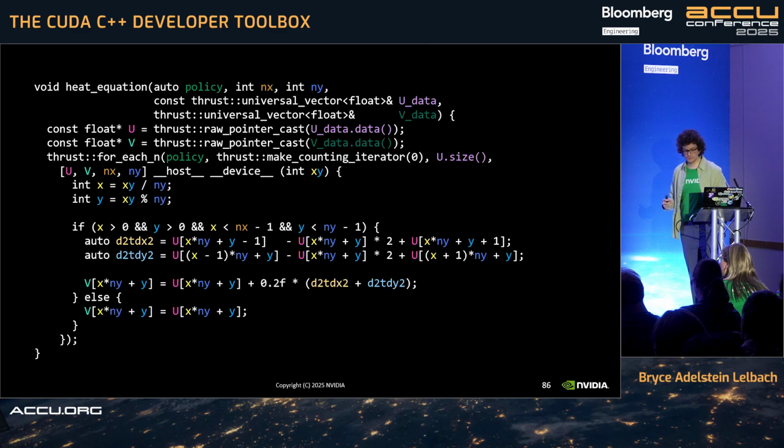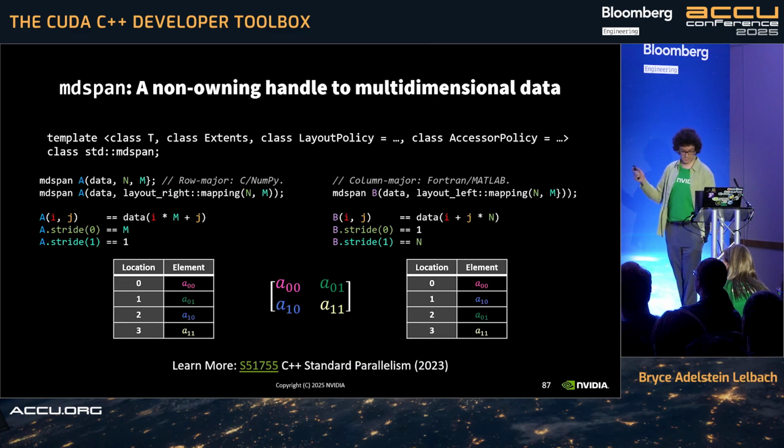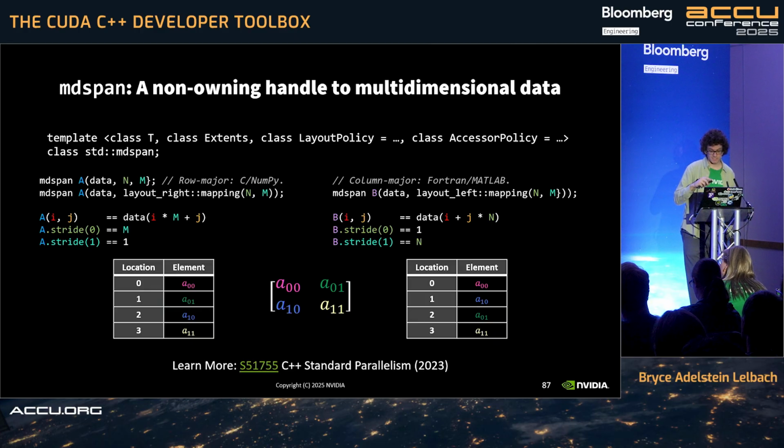Now, there's a few different unfortunate things about this code, such as the repetitive and error-prone multidimensional indexing. And what we really want here is a proper abstraction for multidimensional data. And I'm glad to tell you that it only took me 10 years, but we got one into standard C++, which is mdspan. So mdspan is a non-owning handle to multidimensional data. It's basically a pointer plus metadata.